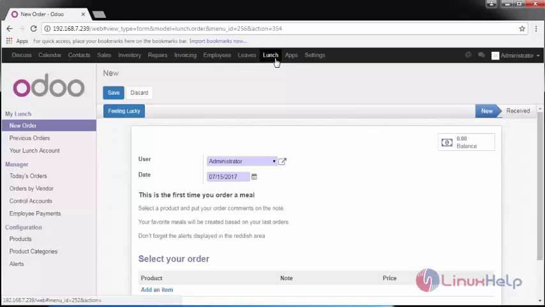I'm going to create a new order. This is the tab here which comprises New Order, Previous Order and your Lunch Account, that is your Sodexo or any other account associated with your salary. And this is the Manager tab. In this you can see today's orders, orders by the vendor and the account control, followed by the employees' reimbursement for the particular order and other configuration.